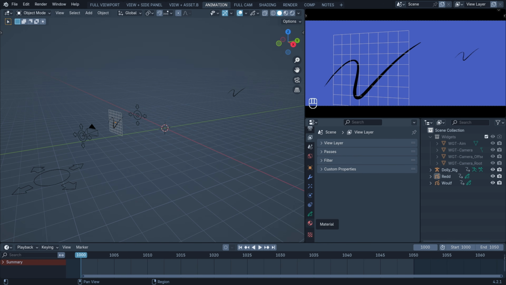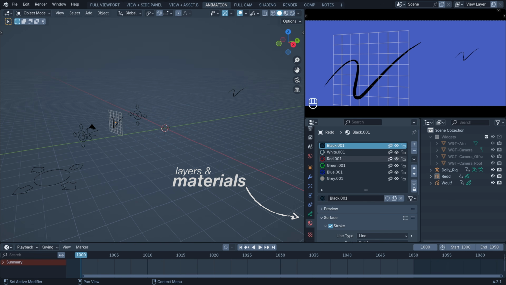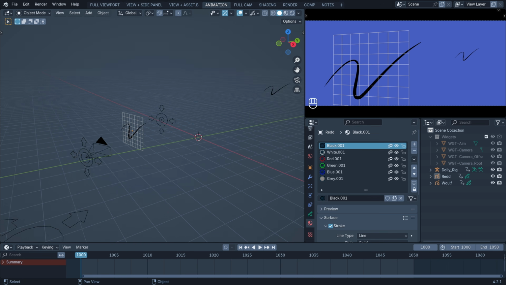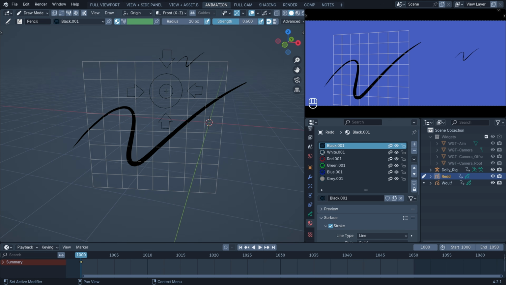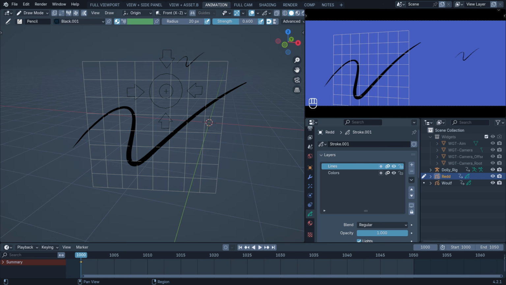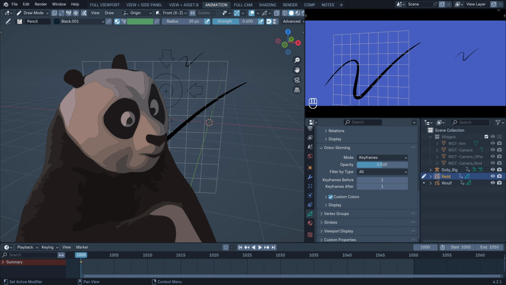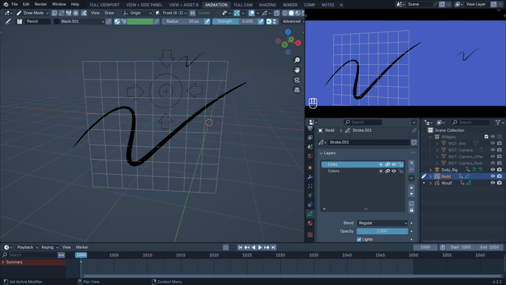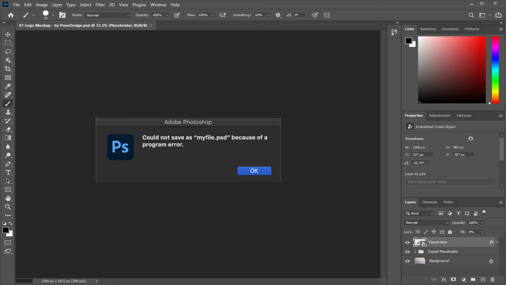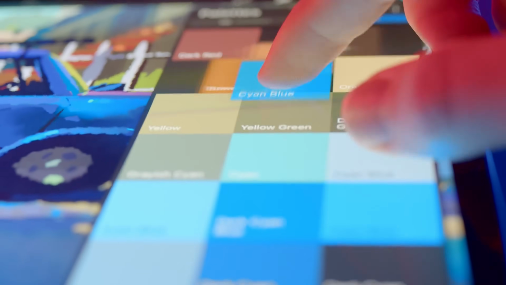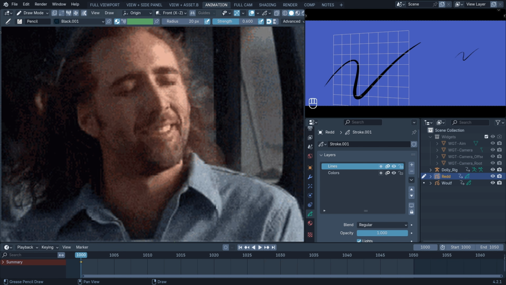Allow me to introduce you to the layers and materials property panels. With this grease pencil object selected, enter draw mode and navigate to this data tab. Now the first time that I opened this, everything looked super confusing, but it really isn't as complex as it seems. If you're familiar with like Photoshop or Procreate or any other 2D software, this will be a breeze.